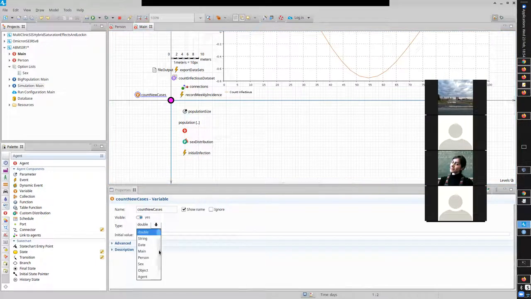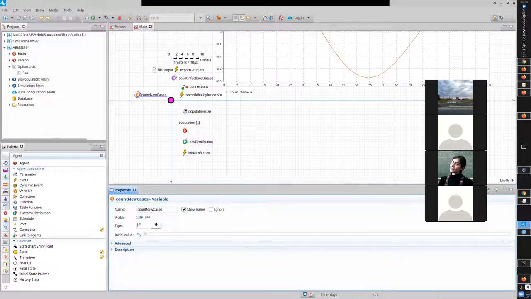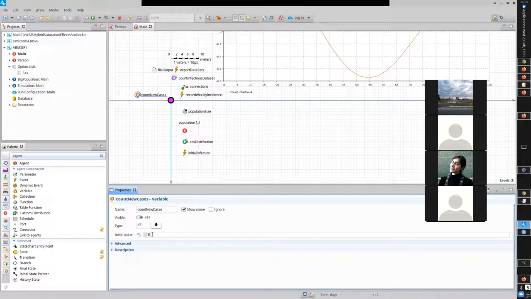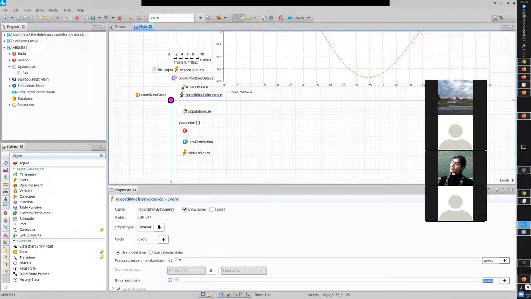It's going to be an integer, not a double precision number. It's not like a real number. It's an integer. Okay. So how did I do that? I added a variable from the agent palette, and it's going to be count new cases, and it's going to be an int, and its initial value will be zero. It's going to start empty. No cases. Great.